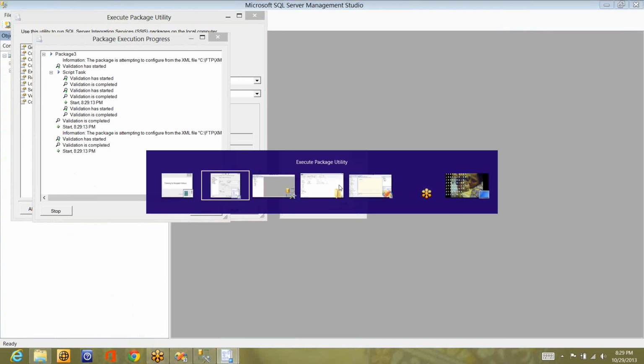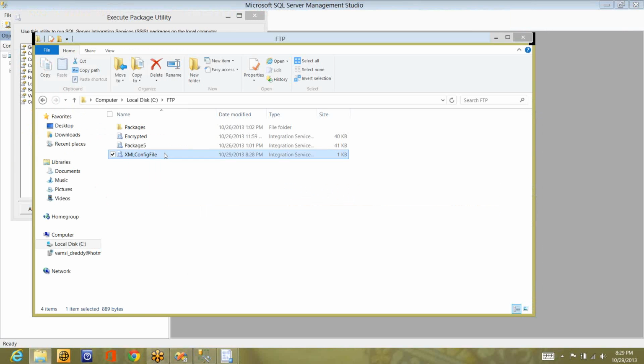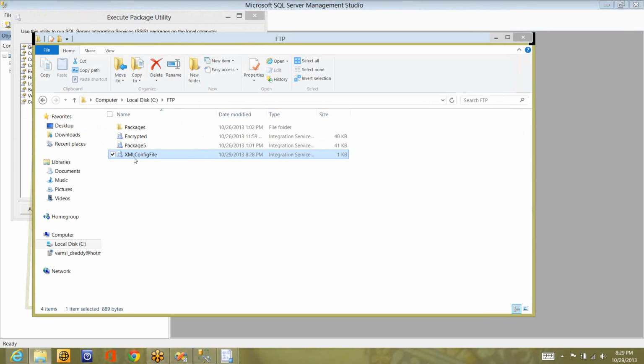So whatever I set here in the configuration file, the same will be shown there. And here you can see it is training by Rupesh Valluru. In the same way, I can change the database name, I can change the server name, whatever the properties that I have added to the XML configuration file, all those things I can change.